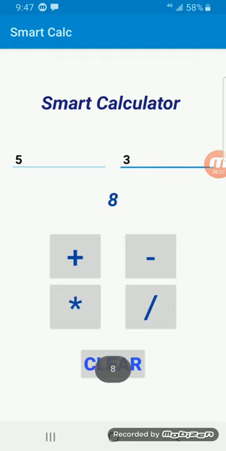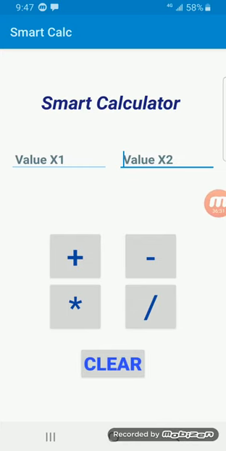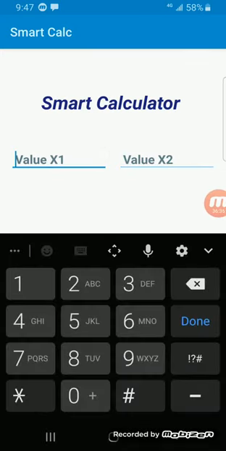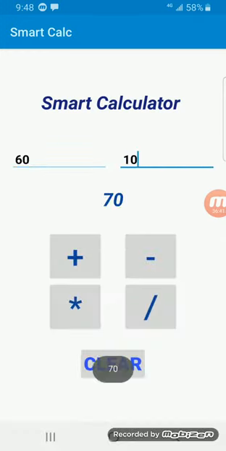You can see now if I want to clear it by using this button, everything has been cleared. So let me type new values, 60 and 10. Now 60 plus 10, look at 70. 60 minus 10, 50. 60 times 10, 600. 60 divided by 10, 6.